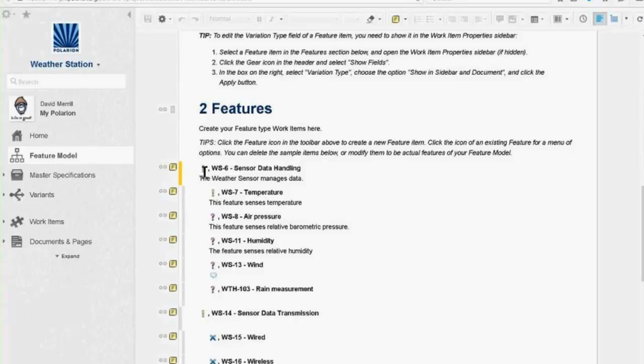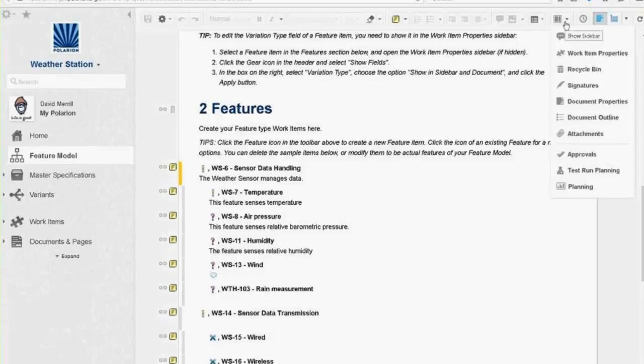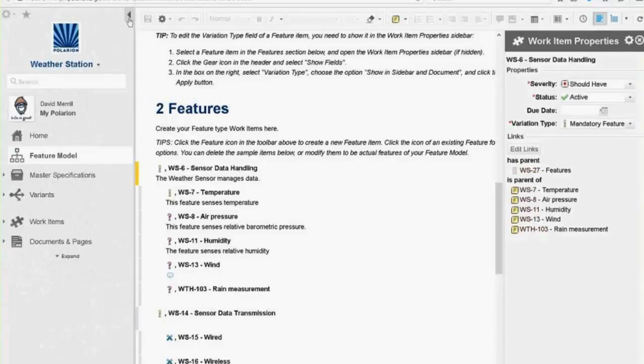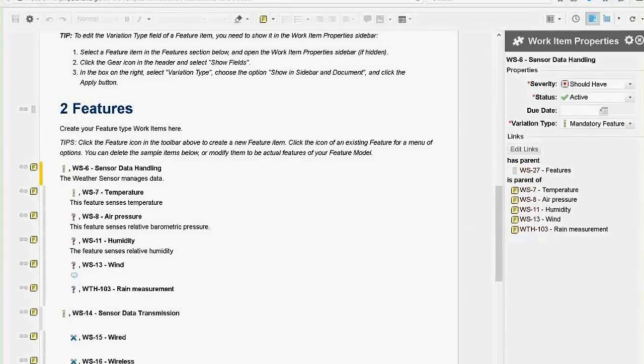So for example, as a mandatory feature, I have here the sensor data handling for this fictitious weather station. And the exclamation point here gives me an indication that that is a mandatory feature. Now, one of the things I'm going to do here also is I want to expose a little bit more of the Polarian attributes that are necessary to working with this feature. So I'm going to expose and show the sidebar on the right-hand side and visualize work item properties. We'll give myself a little bit more real estate here on the left-hand side.